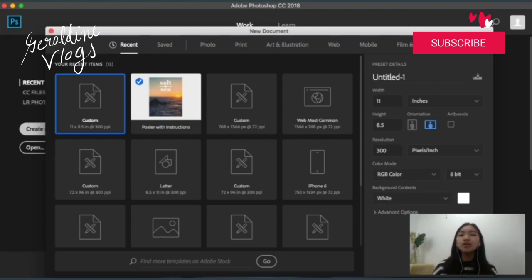So, when you open Photoshop, ito yung pinakauna nyo makikita. When you click Create New. So, ito yung pinakauna nyo makikita. Meron tayo ditong mga, let's say, photo, print, yan. New document yan, guys, ha. Gagawa kayo. Photo, print, art and illustration, web, mobile, film, and video.